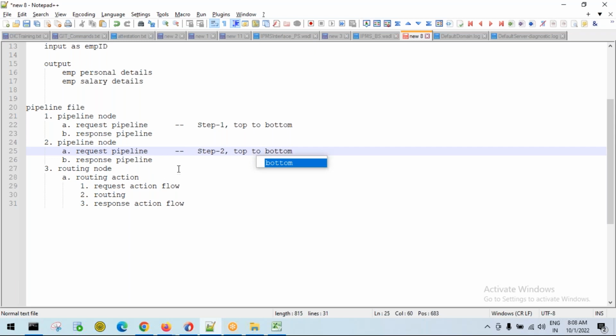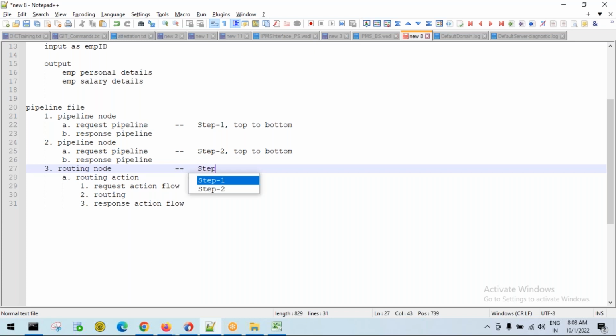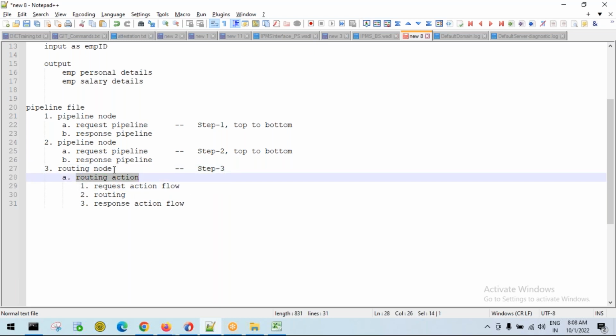And then step 3 is your route node. In step 3, what will happen? In step 3, we always have routing action. Route node always contains routing action, always. Pipeline node can contain any business logic, not just service callout, but routing node always contains routing action.